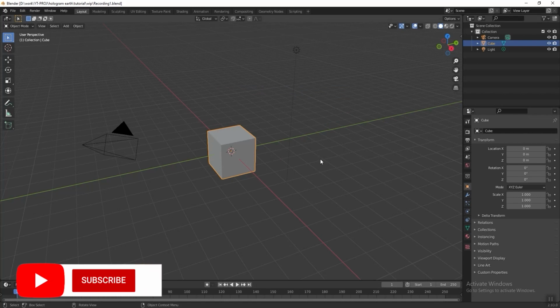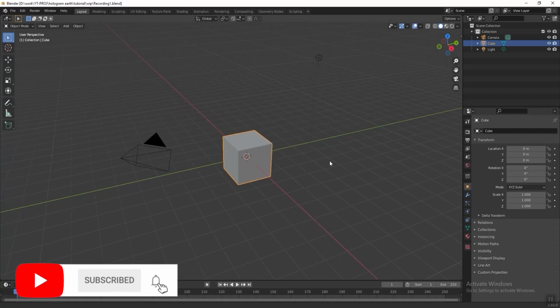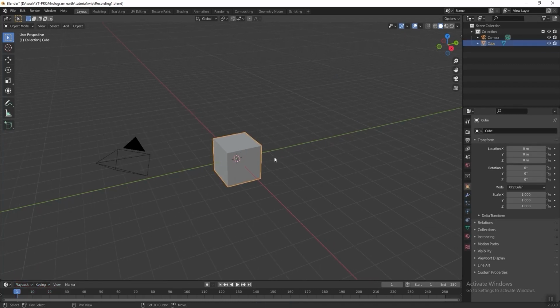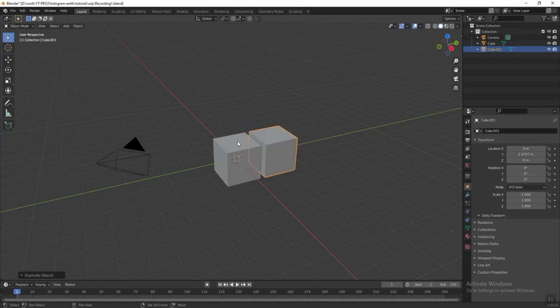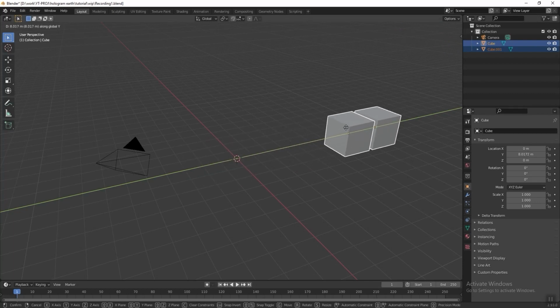First, we are going to draw the 4 basic elements. So select the point light and delete it. Select the cube, press Shift D to duplicate the cube, and then press Y to move it beside. Select both of the cube, then press G and then press Y to move it beside.